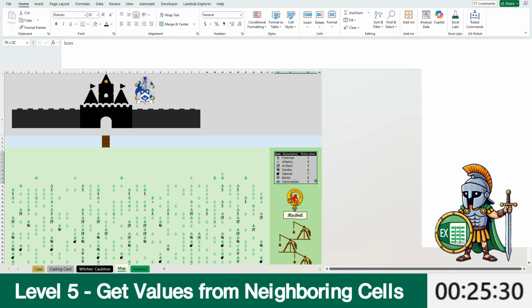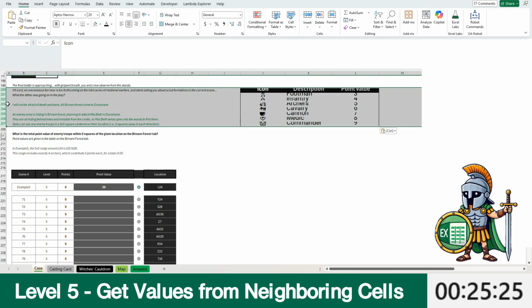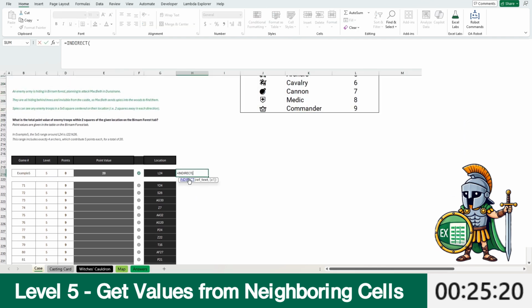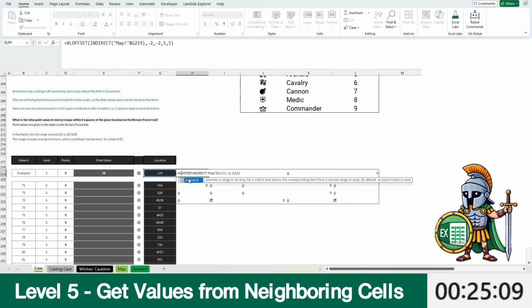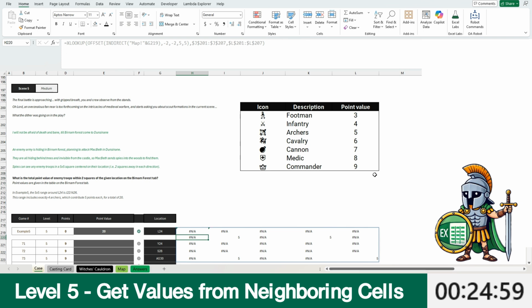This is a fairly common type problem. I remember first seeing something like this in This Sheet is a Nightmare case from 1 or 2 years ago. Essentially, we're going to indirect into the map area and then look for cells around it using the offset function. Once you have those values, then we can just do the lookup to the point values in the table, and of course make sure to return 0 if it doesn't find anything.